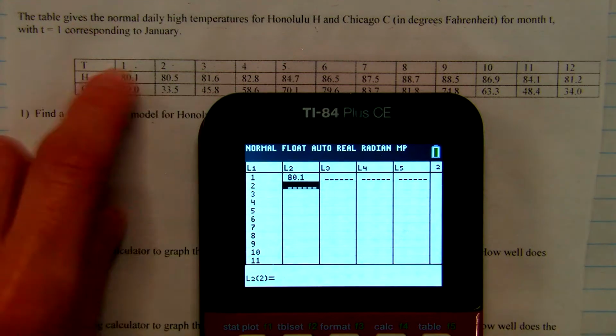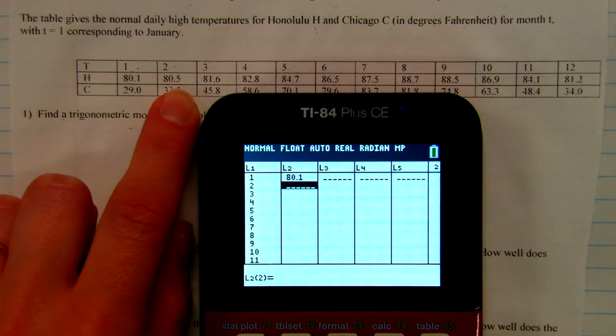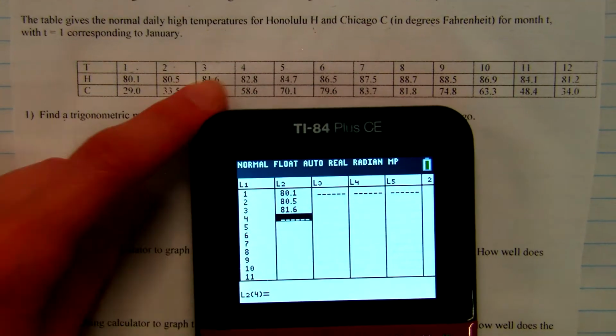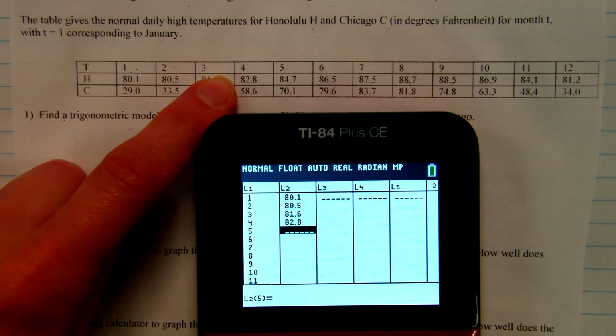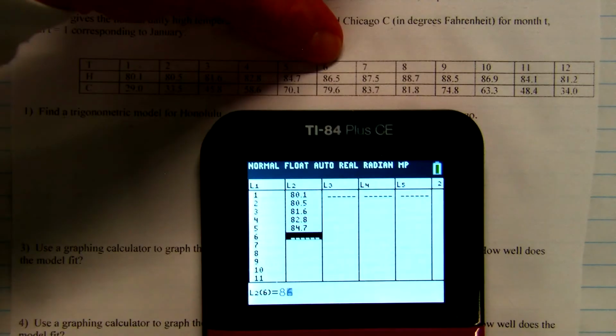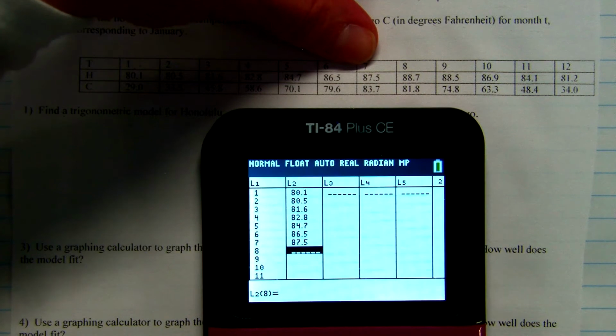Okay, so we're going to put in all of the data. So January in Honolulu is 80.1, February is 80.5. So we're going to get all of that typed in. 84.7, 86.5.